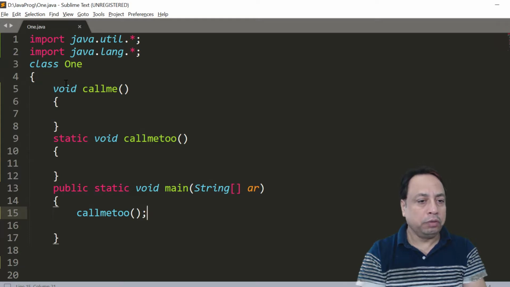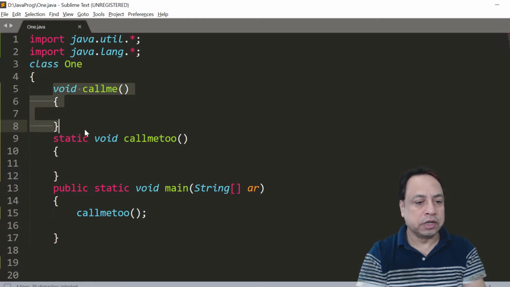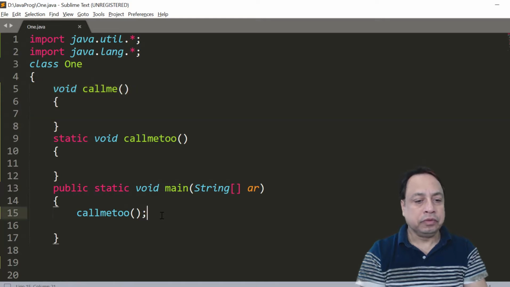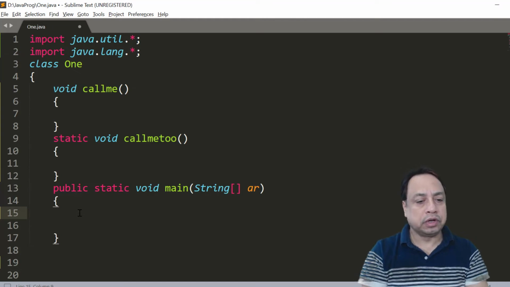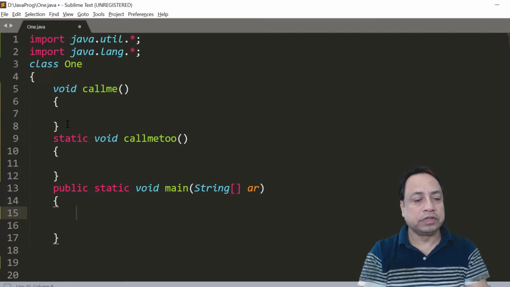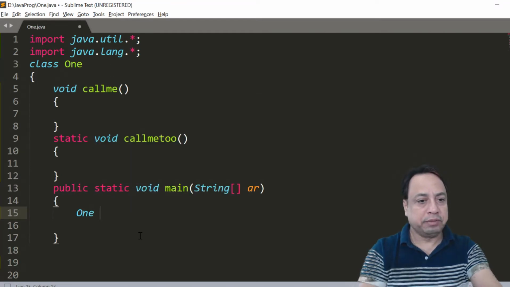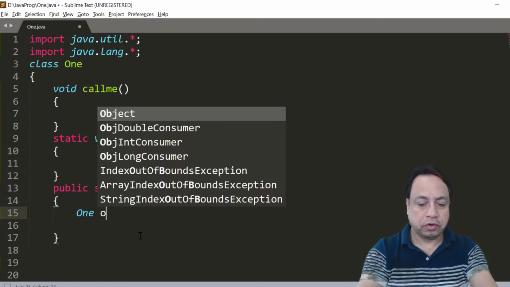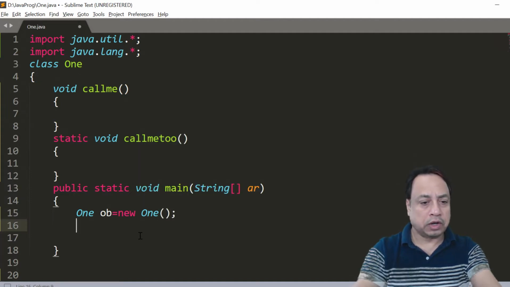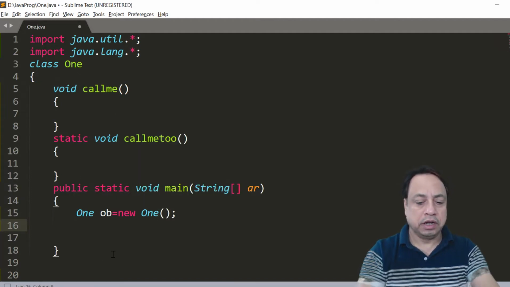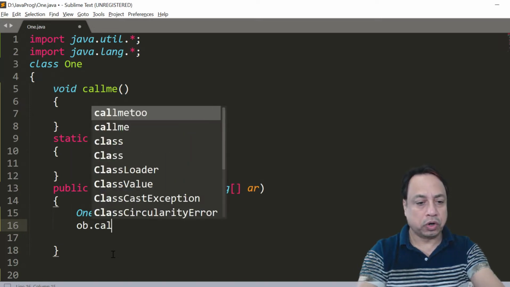So how can this callme function, which is non-static in nature, be called in a static context? We had seen in the first videos, when I gave you a glimpse of the structure of a Java program, that a non-static function can be called with reference to the object. So we'll have to create an object of this class in order to call the callme function. How can this object be created? I'll write ob is equal to new one. So an object of this class has been created. Now I can make use of ob.callme.